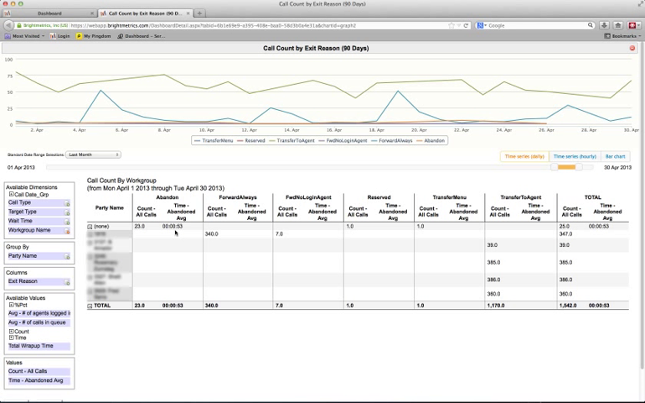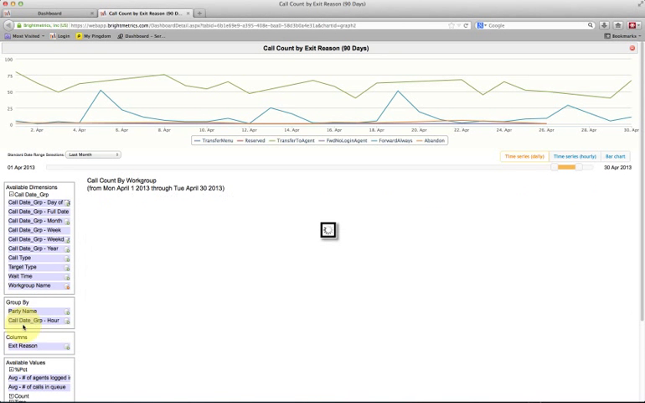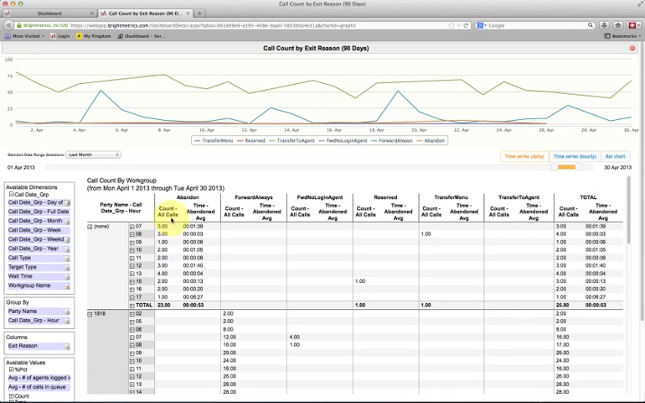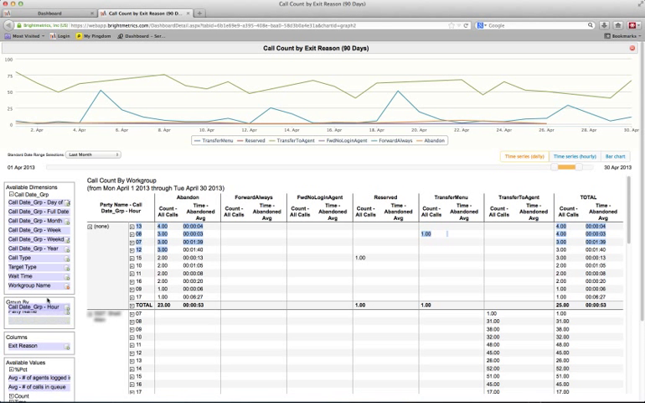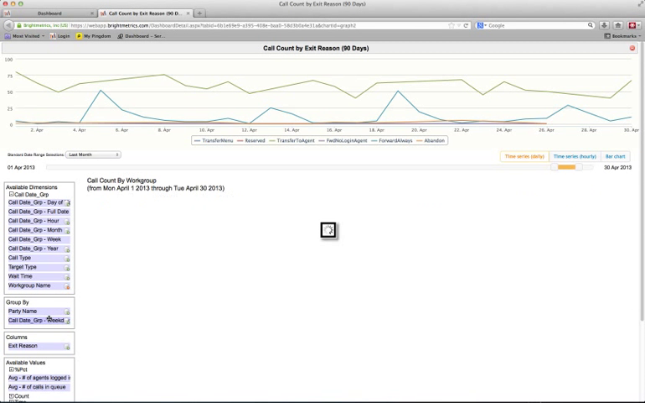For example, to see which hours of the day are most likely to have abandoned calls, we simply drag hours onto the report, and the calls will be subcategorized by hour of the day on the fly. Here you can see that early in the morning and around lunchtime are the most likely times for calls to be abandoned in this group over the last month. Alternatively, we could take hours off and drag weekday on, and we see that nearly half of our abandoned calls were on Mondays.